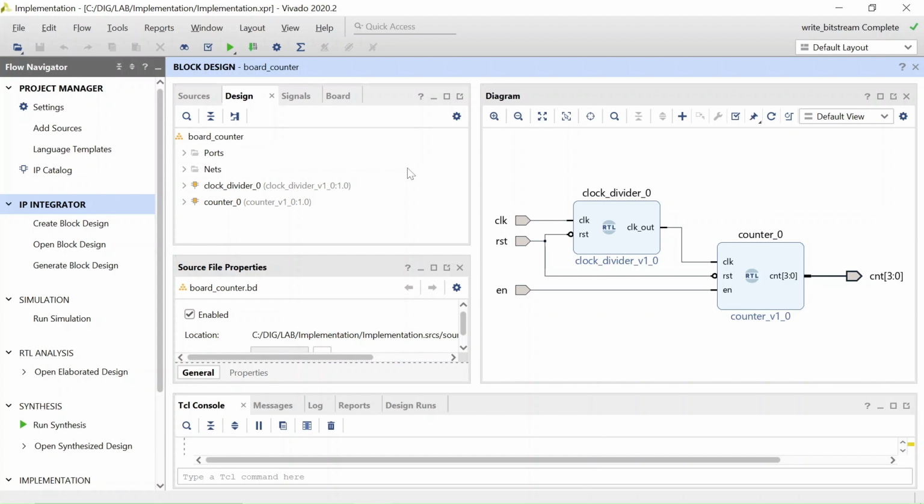So if you make some utility blocks that you might use for different projects, for example a multiplexer, then you can take this multiplexer and import it into whichever new project you're going to make. So here I have a very simple block design, and now I'm going to package this as an IP.